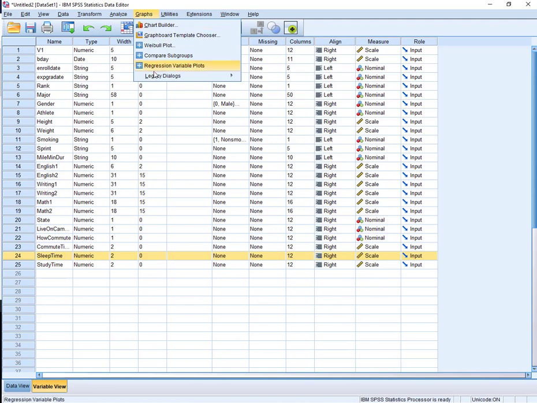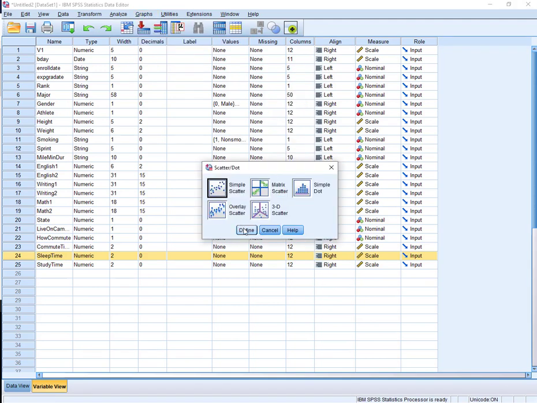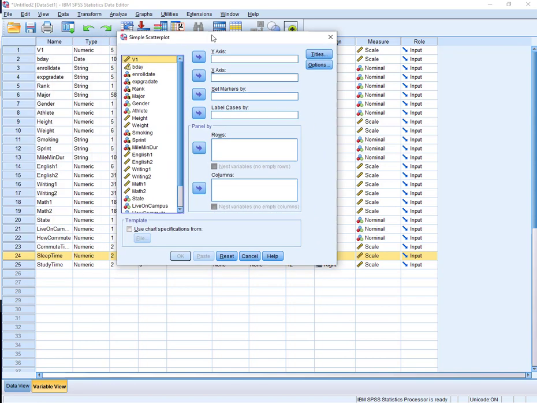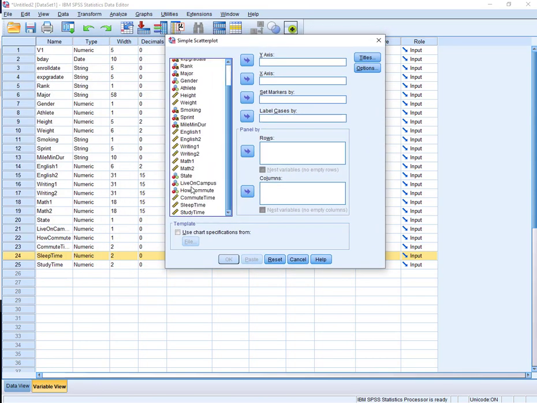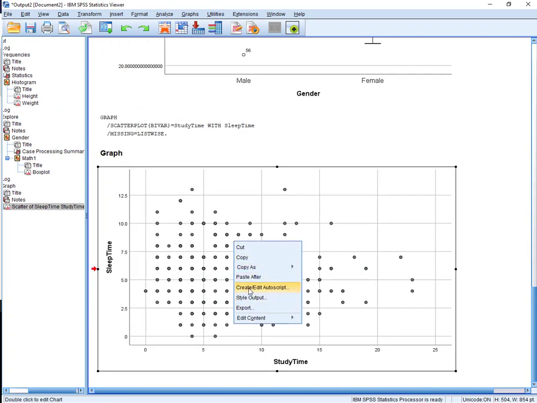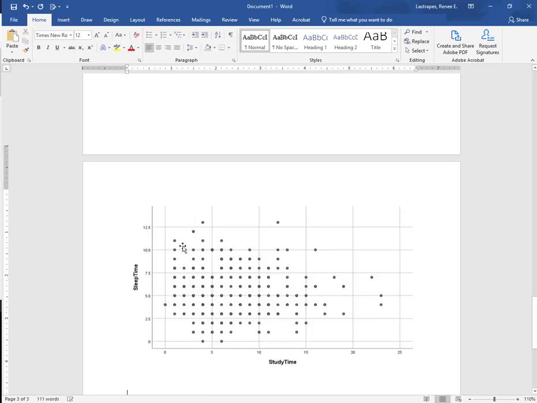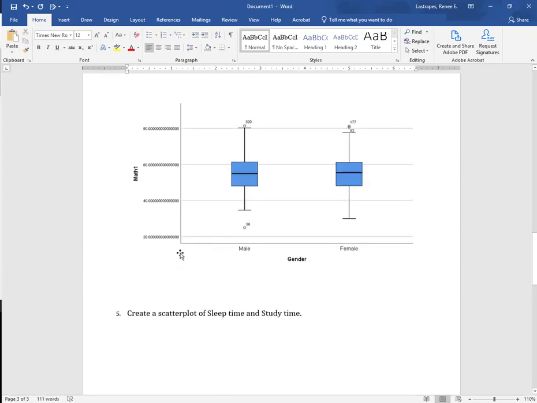Now we can go back to graph, legacy dialog, scatter dot, simple scatter, define. Everything keeps popping up over there. Doesn't matter who's X and who's Y. We'll just do sleep time and study time, and we're going to say okay. And here is our scatter plot. Copy and paste. Alright, and that's how you do it.